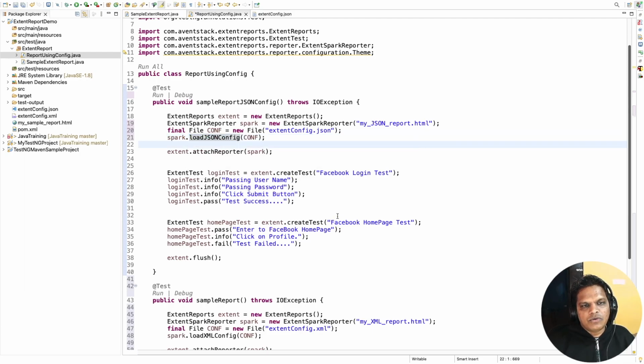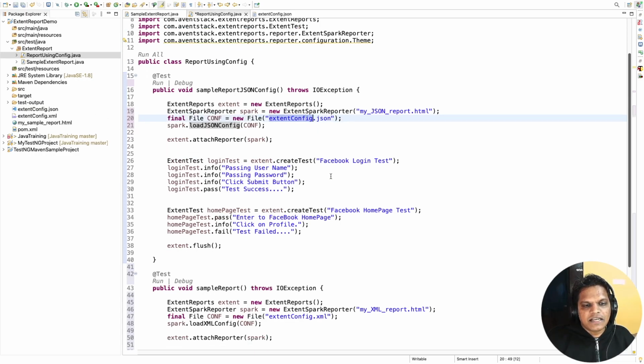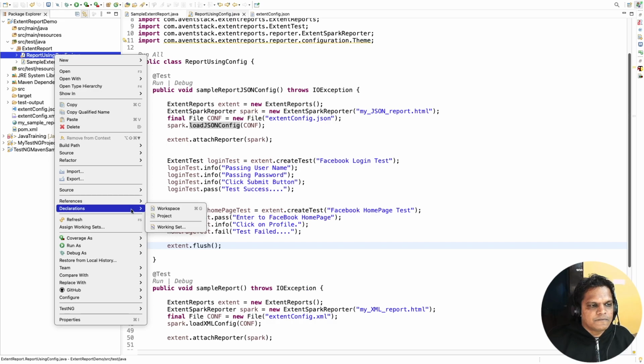So now we have the two test cases. One test case where we are creating a my JSON report.html. Another test case where we are using the my XML report. First test case is using the configuration which is a JSON kind of configuration, and second test case is using a configuration which is a XML kind of configuration. The path of both of my reports is different. Let's execute this test case.